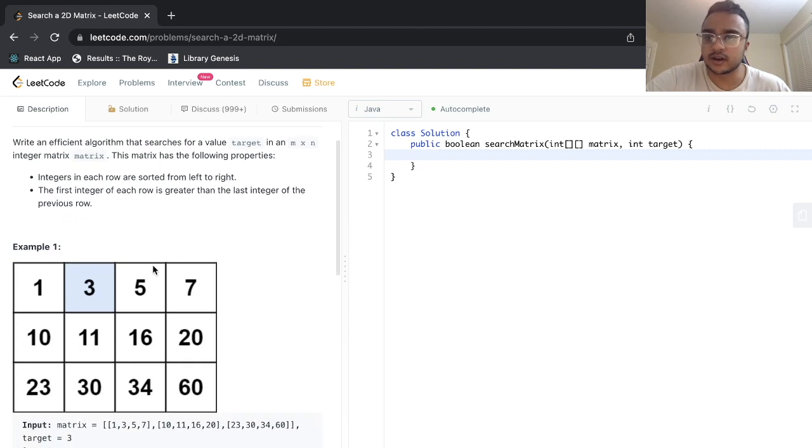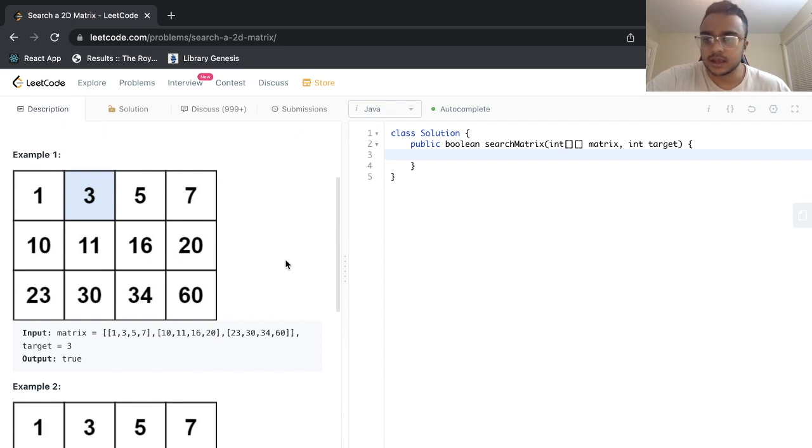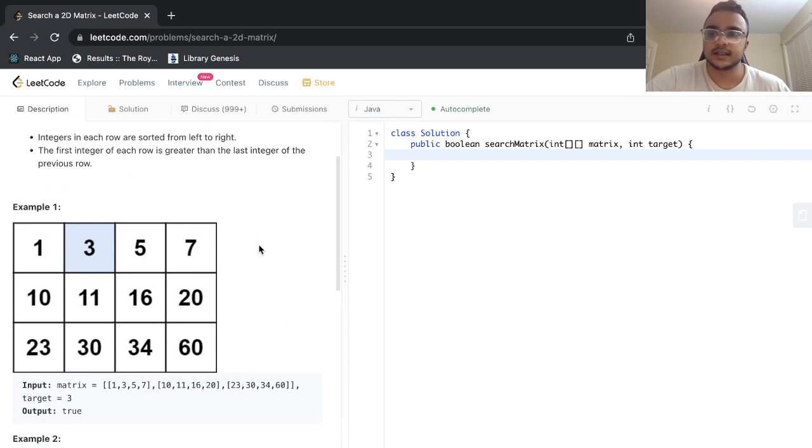And you're told that it's already sorted, so the elements are sorted from left to right, and the first integer of each row is greater than the last integer of the previous row. So if you see here, the matrix is sorted 1, 3, 5, 7, 10, 11, 16, 20, 23, 30, 34, 60. And you're trying to find out if a value is in that matrix.